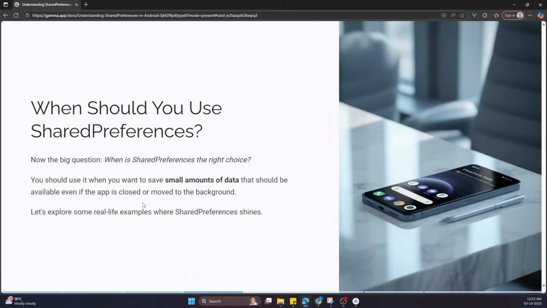So when should you use SharedPreferences? Now the big question: when is SharedPreferences the right choice? You should use it when you want small amounts of data that should be available even if the app is closed or moved to the background. So let's explore some real life examples where SharedPreferences shines.